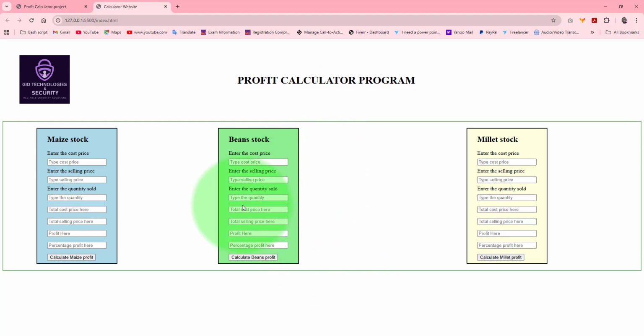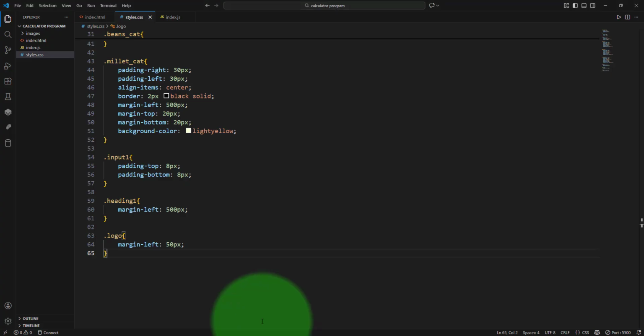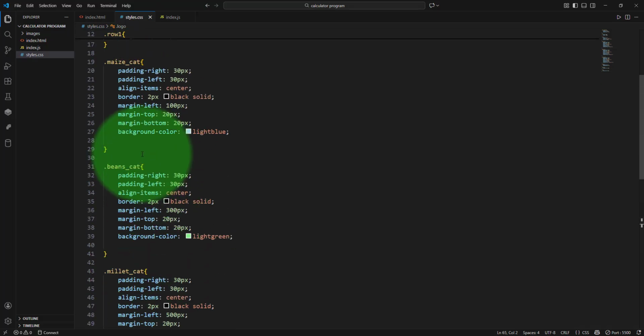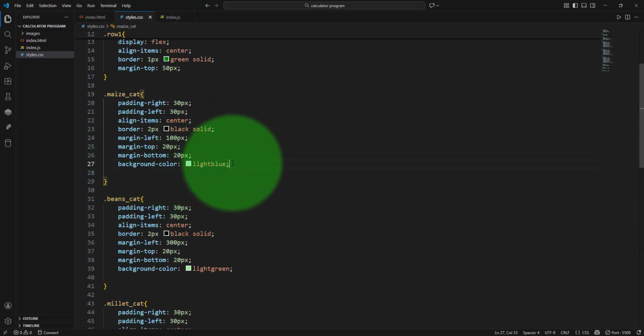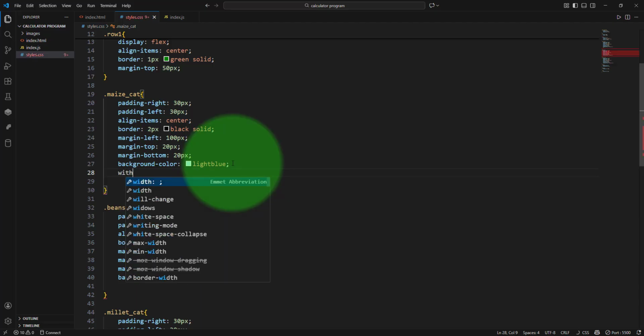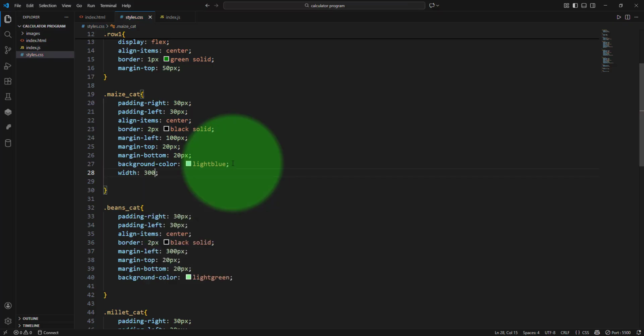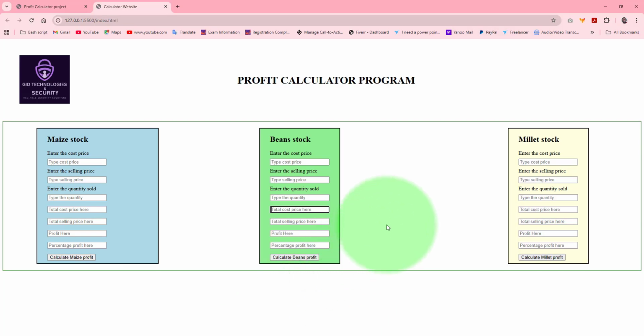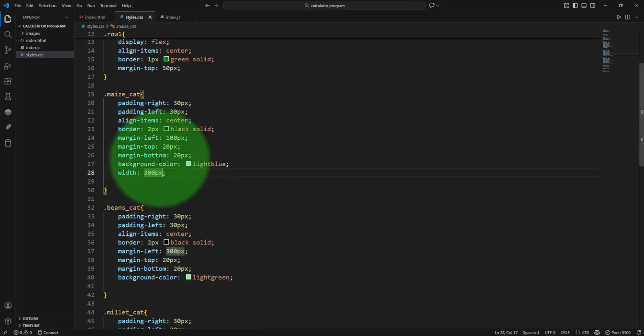So let us go ahead and now work on, I think this width is not very good. Let me define the width of these sections. So I'll come back to the cuts, maize cut, beans cut. So I'll come to this cut and I'll define the width. The width, let me just try 300 pixels. 300 pixels, this is okay. 300, I think I'll even make it more than 300. So I'll come back and make it 300.